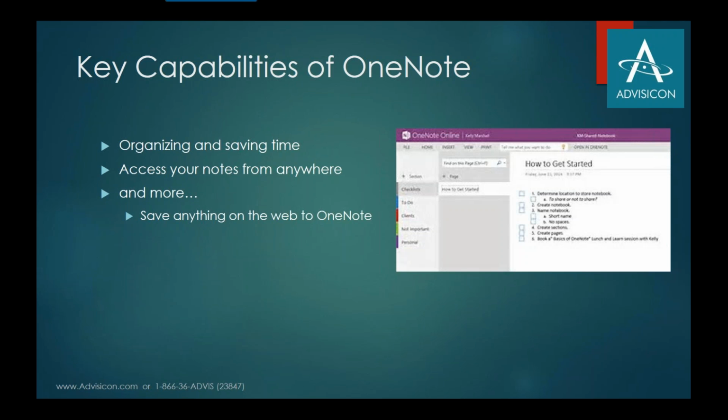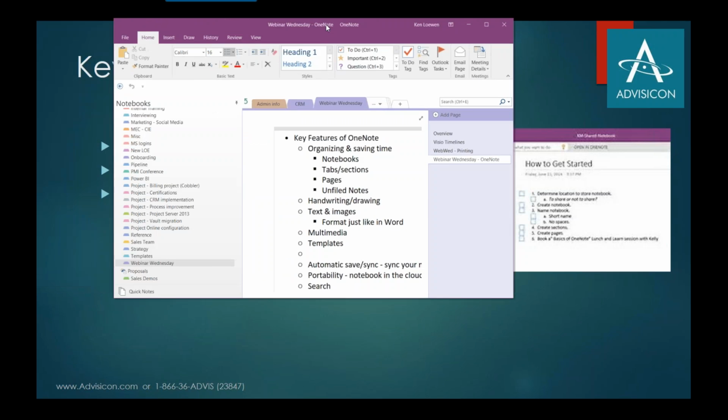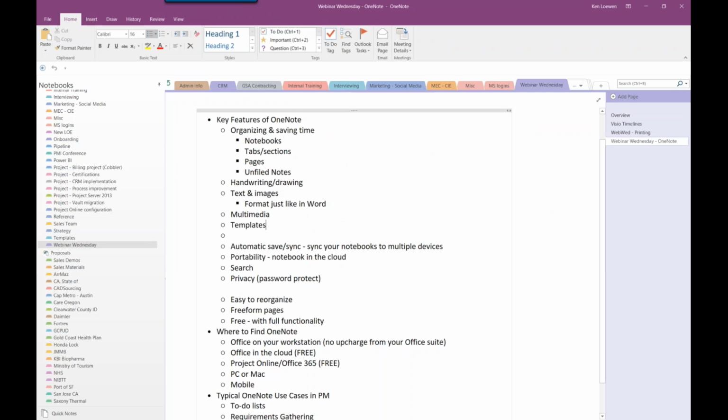So with that, let's actually pull up OneNote and start working in the tool that we're demonstrating today. I used OneNote today in preparation for today's webinar to organize my notes about Webinar Wednesday. I've got a lot of information that we're going to go through here.